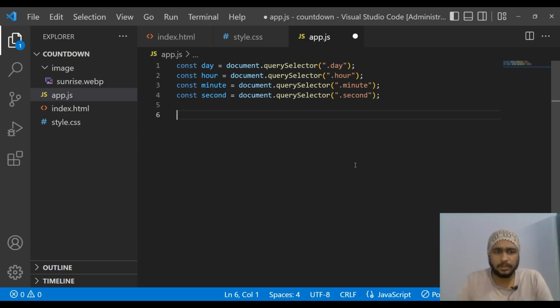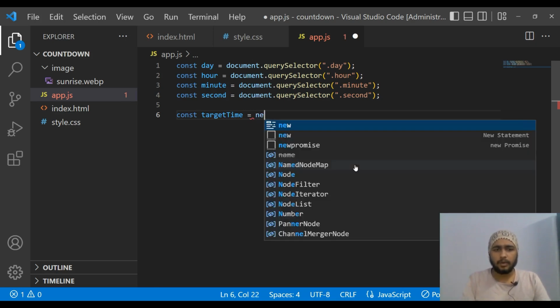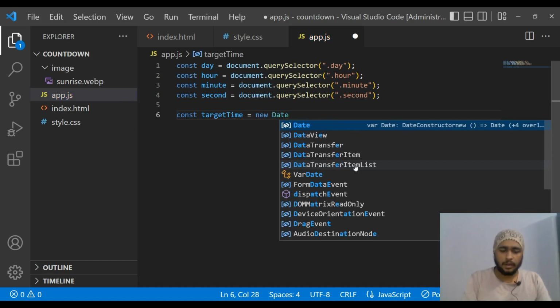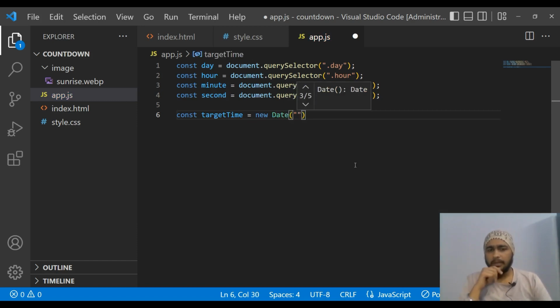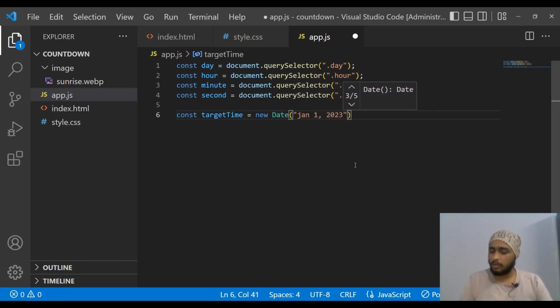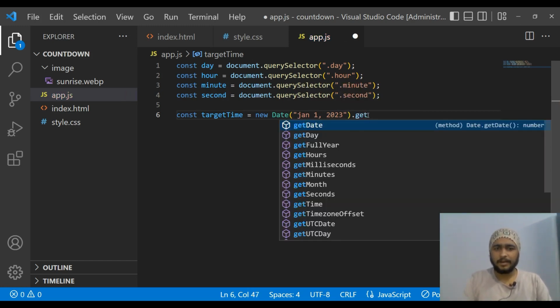So what we can do is, let's first get the time that we want to count down to. Okay, so const, let's name it targetTime. This is going to be the time that we are counting down to. So how are we going to get it? We are going to get it by new Date, and we are going to write the date here that we want our countdown to count to. So let's add January 1, 2023, because new year is near. So dot getTime.